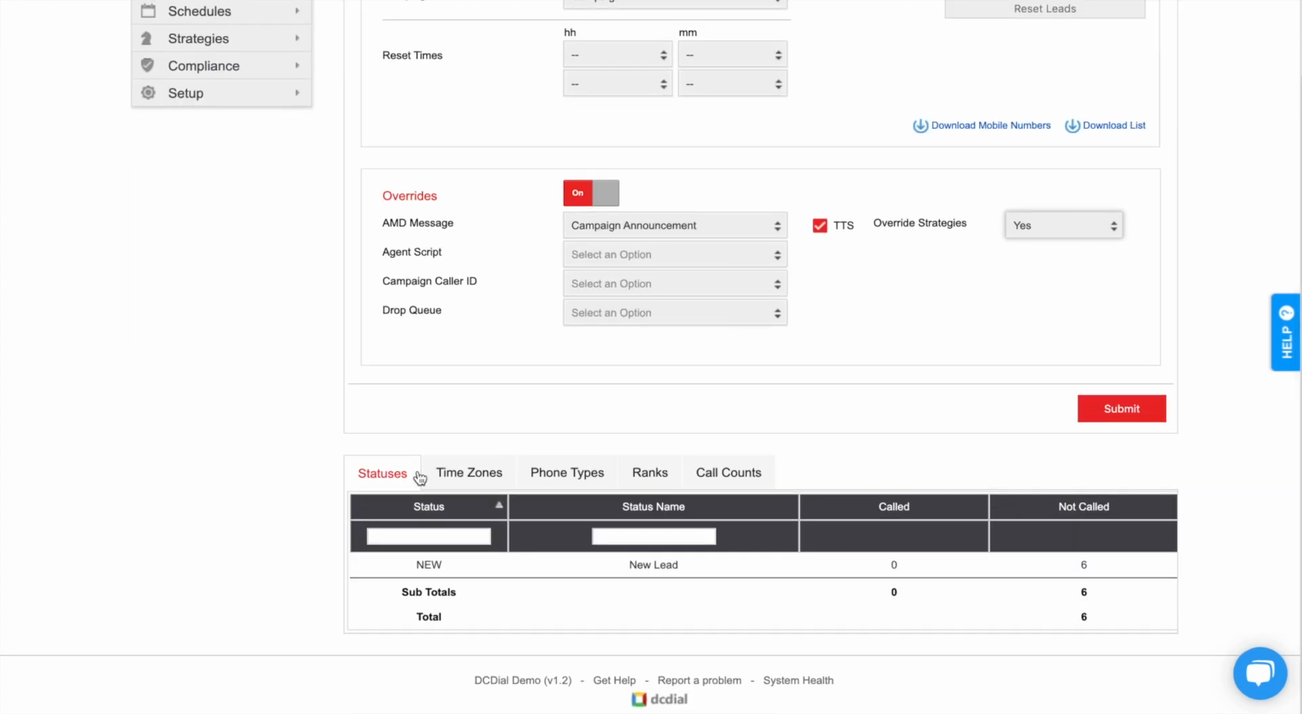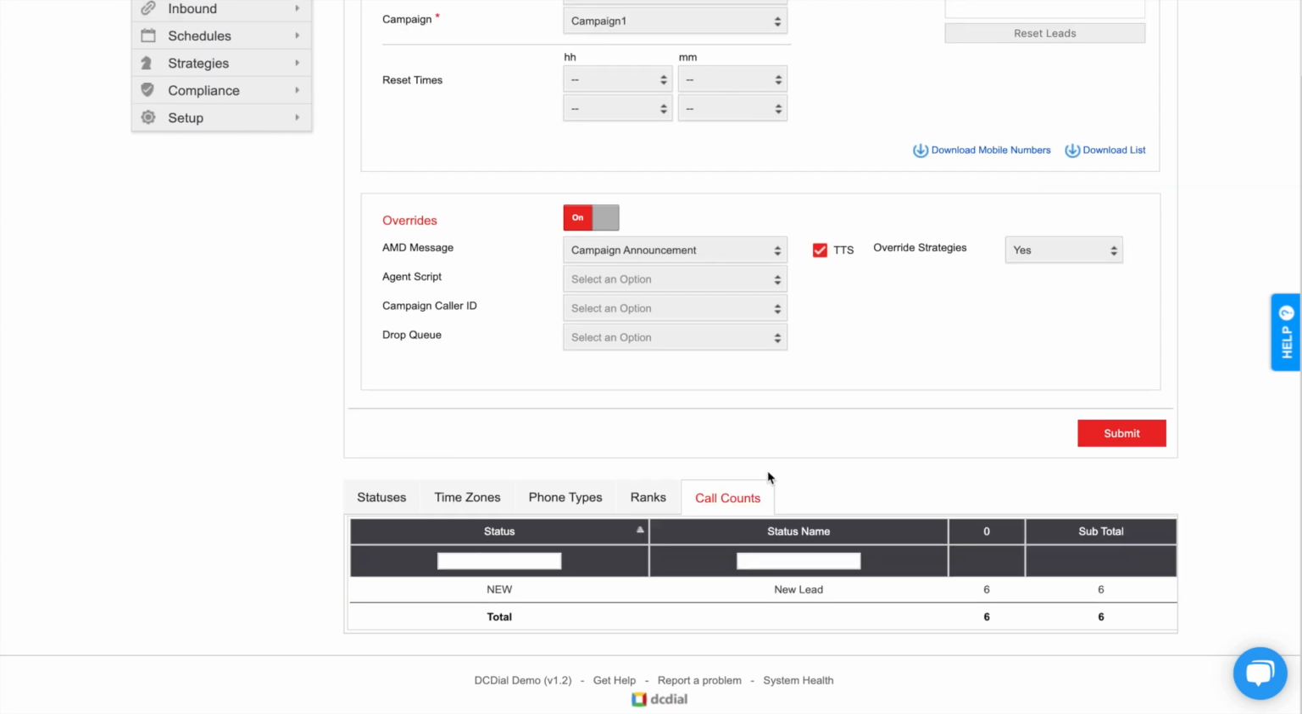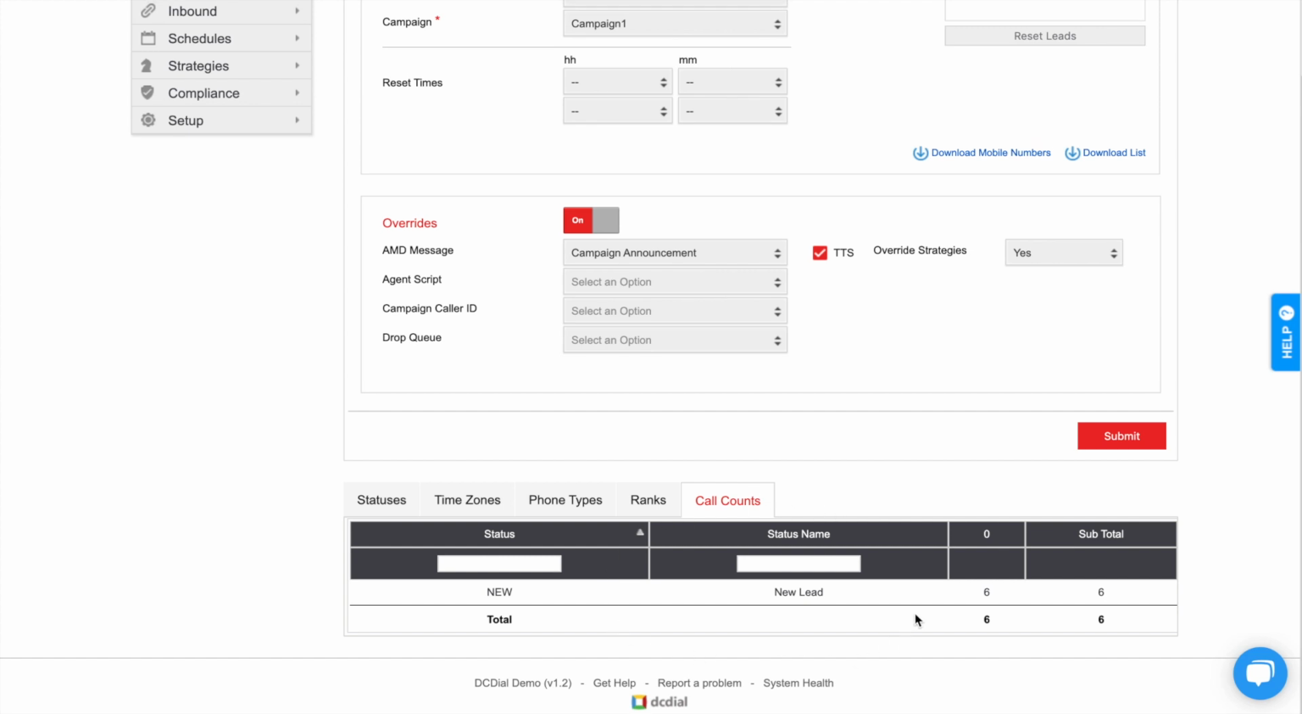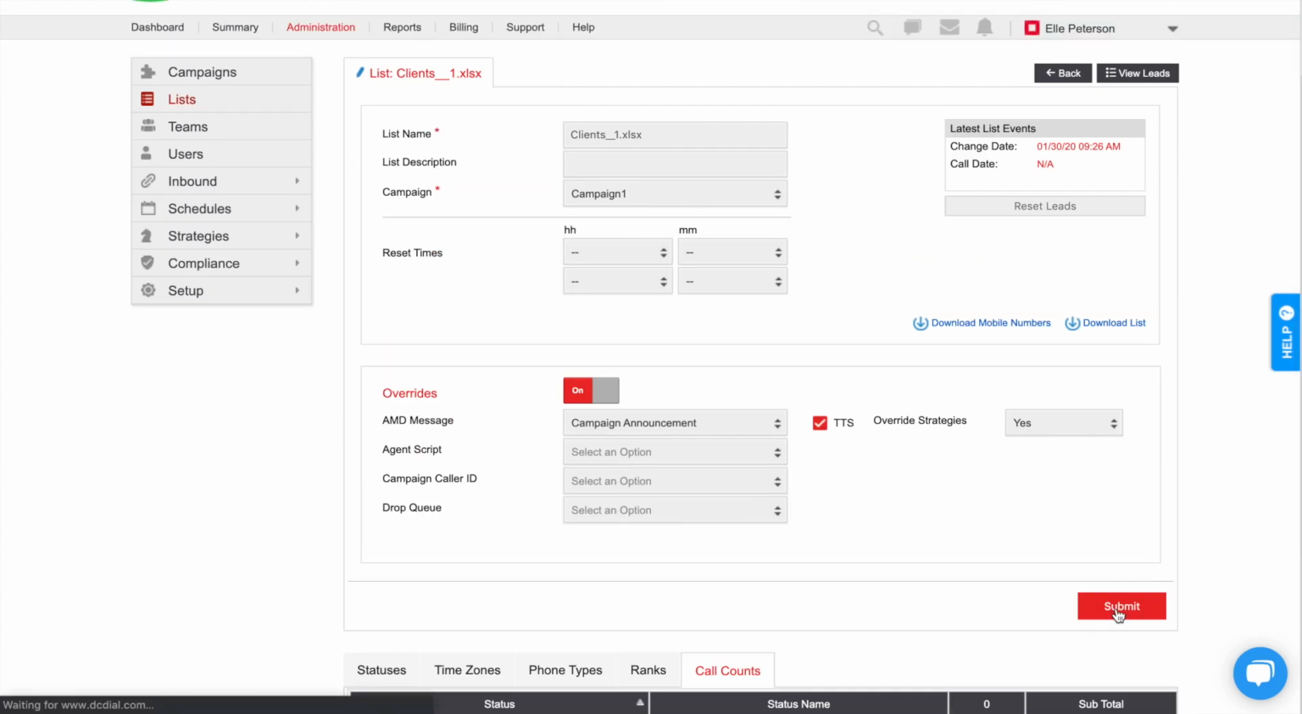Below, you can see list statuses, time zones, phone types, and ranks. The final tab shows a call counter. The call count shows the number of call attempts for a list broken down by status. A new column is created for each call attempt. When you are done configuring your list, click Submit.